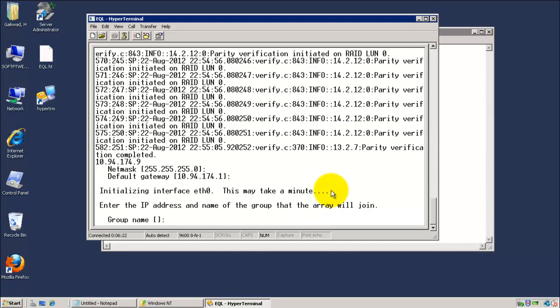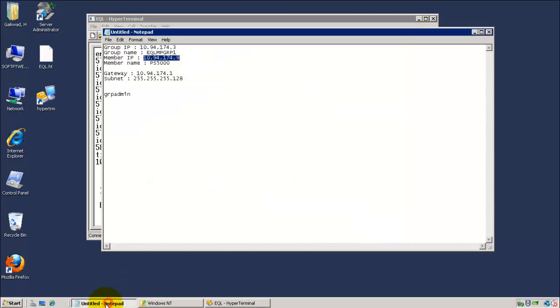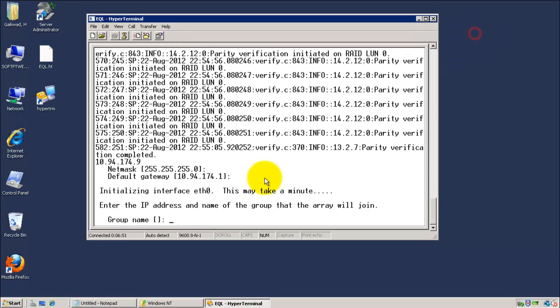Now once the member has been configured, it would ask me for a group name. Okay, so if you want to add this member to an existing group, you can do that. If you give a group name for an existing group, it will scan the network to see if that group exists and then add this member to that group. But if you want this member to be added to a new group, you can give a new group name. So I'm going to give it EQLMPGRP1.